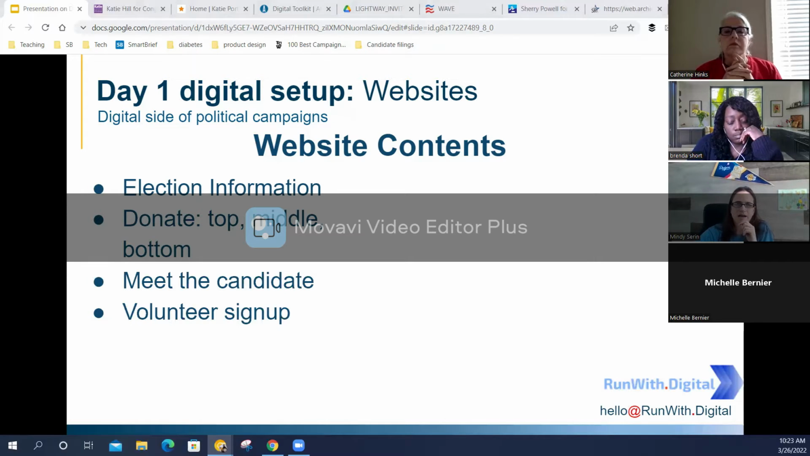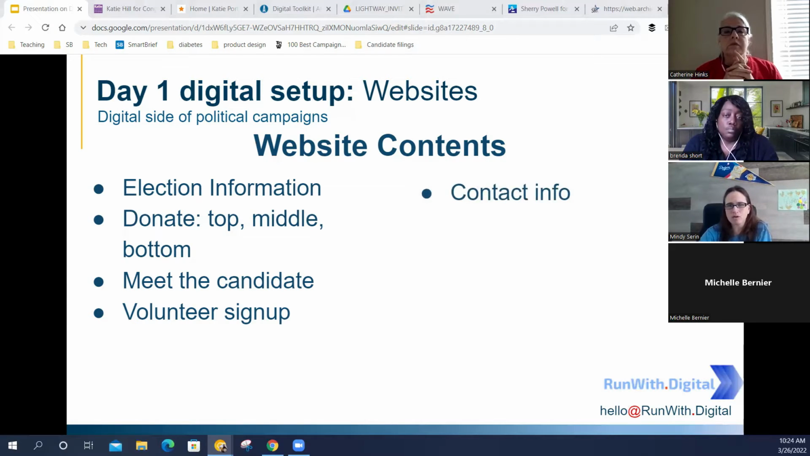And you want to have contact info. You want to make it easy for the voters to get a hold of the campaign. Some might want to volunteer. There might be someone who wants to write an article on you. So you want to have all the information immediately right there.